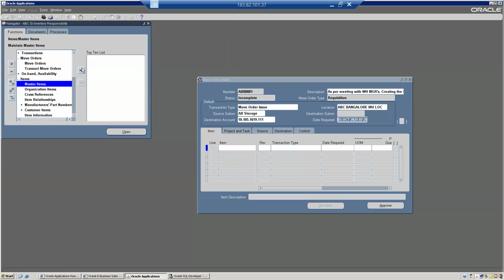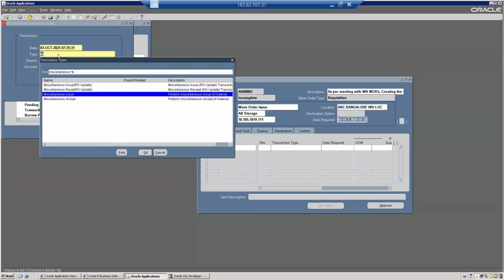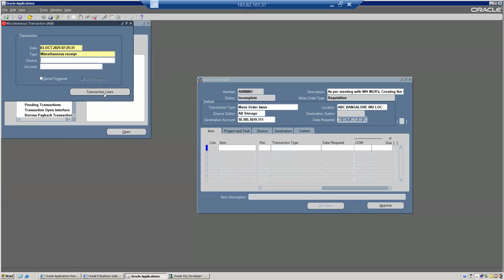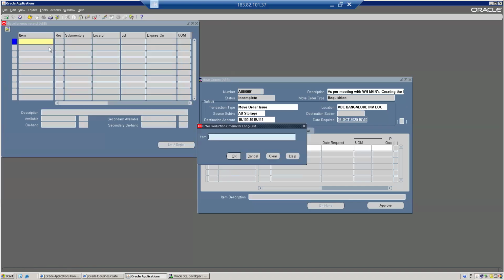Now what I'll do, I'll just increase this quantity. Basically, you have to increase the quantity by using PO receipt, purchase order. But for just adjustment and testing purpose, I'm increasing it. That's it. This is how we increase the quantity. Correct. Now select the item E.